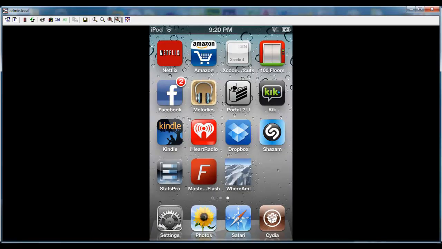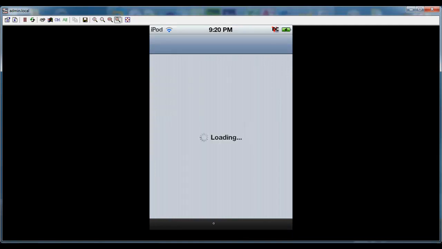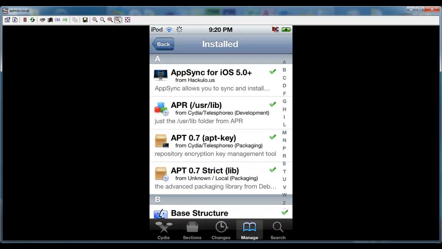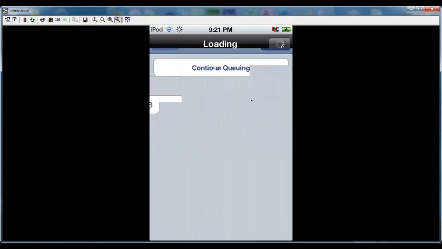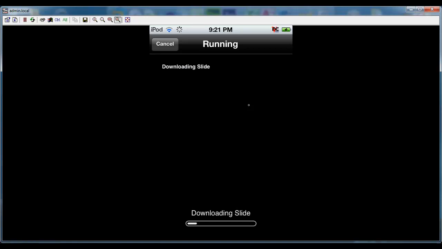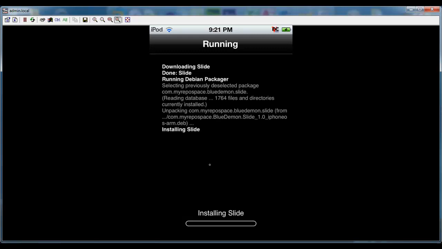Okay, so now we can see it's not there. Open Cydia. Okay, I was just checking to see if it was in here. Let's go back to changes. Okay, we're there. Click install. Click confirm. Now let's let it install. It's done. Let it load. Installing.